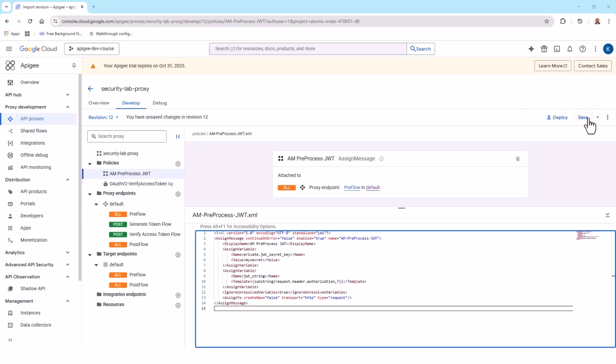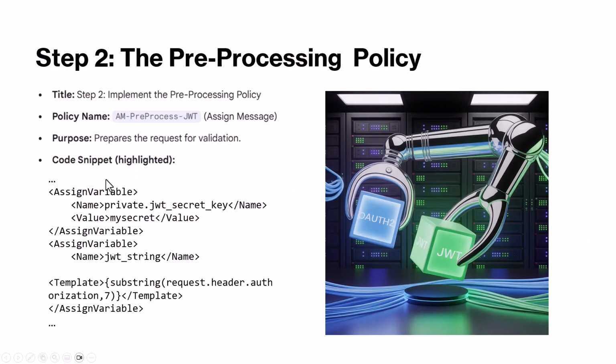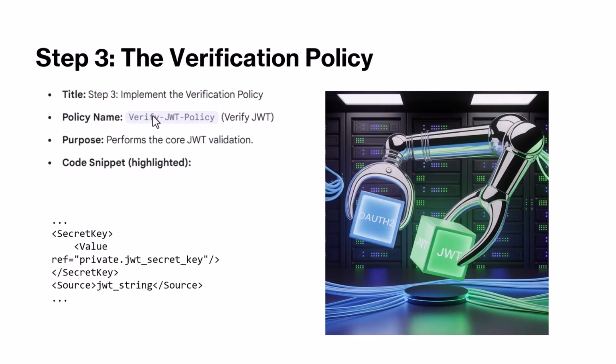At this stage, again, we can save this. All right. Now let's move on to step 3, the next step. With our pre-processing done in the previous step, we can add the second policy.